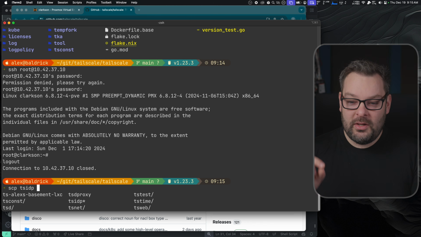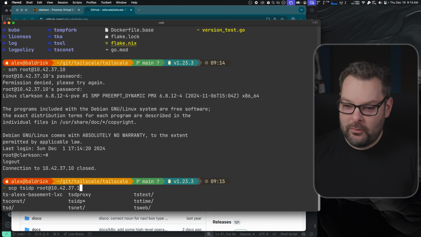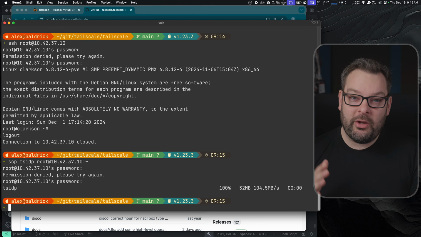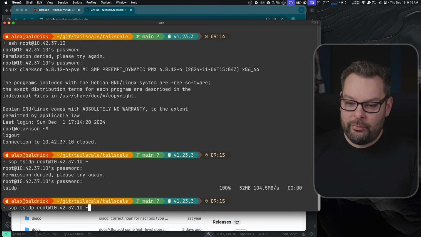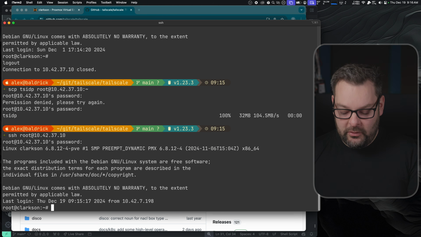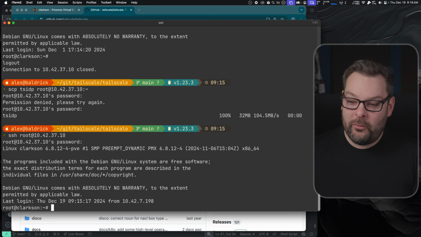So if I do scp tsidp and then root at the IP address of the remote Proxmox host, this is going to put that binary in the home directory of the root user on the remote Proxmox node. I'm then going to SSH back to the Proxmox node. In my case 10.42.37.10 is the remote Proxmox node.